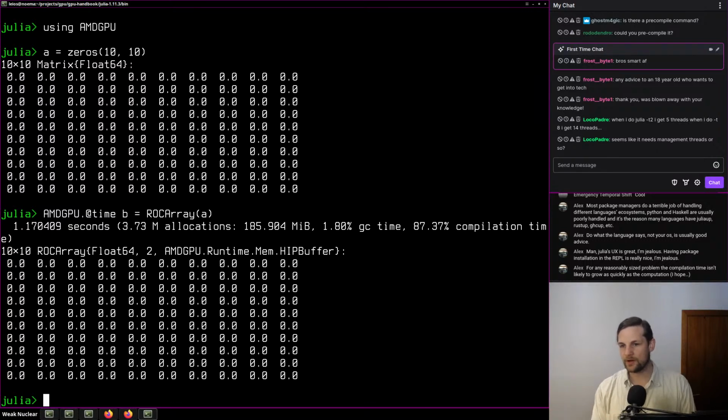When I do Julia T12, I get 5 threads. When I do T8, I get 14 threads. That is insane. Yeah, it seems like it needs management threads or so. I don't know what's going on there, to be honest. T12 always works for me. So you said are you running NICs? There might be some NICs issue, but if that's the case, I think that's something you need to bring up to the broader Julia community and ask. So go into the Julia Slack and ask there, because this might be an issue that we just need to solve and no one has solved it yet.